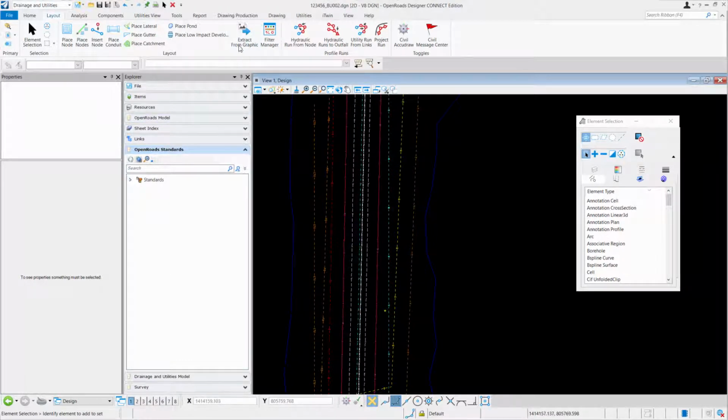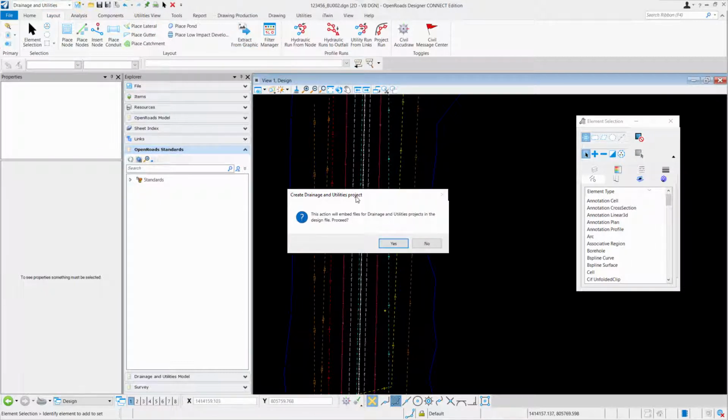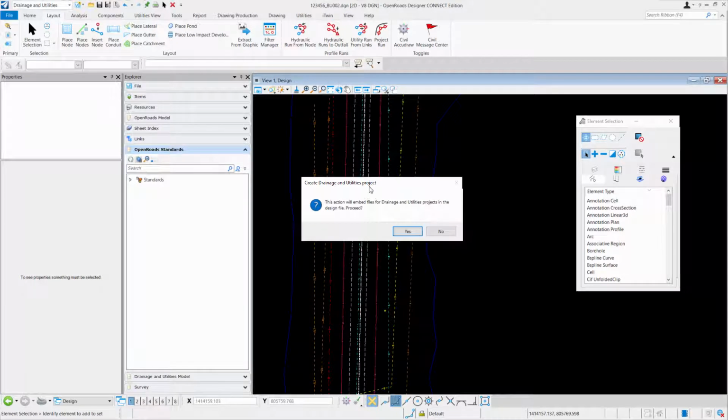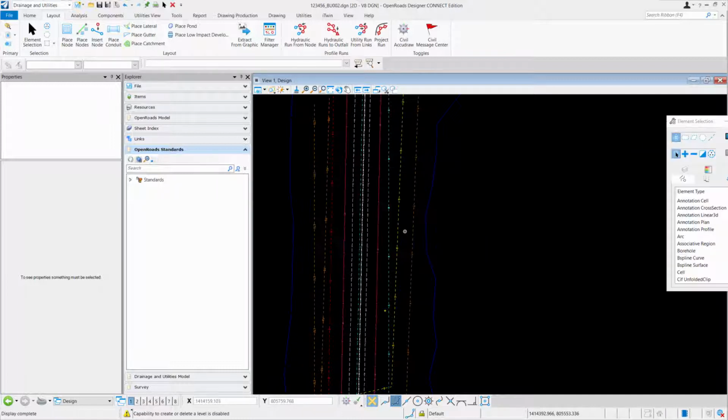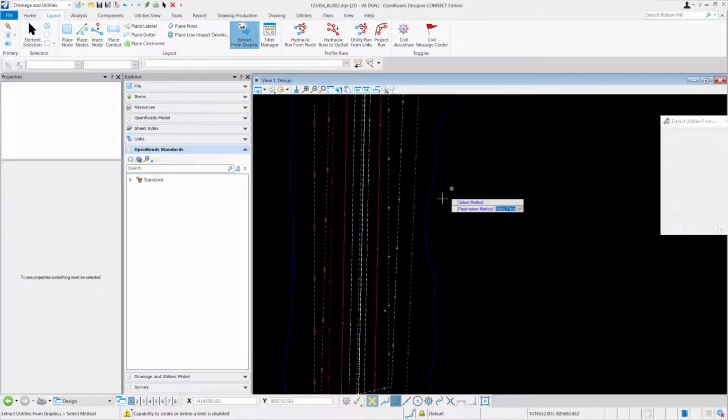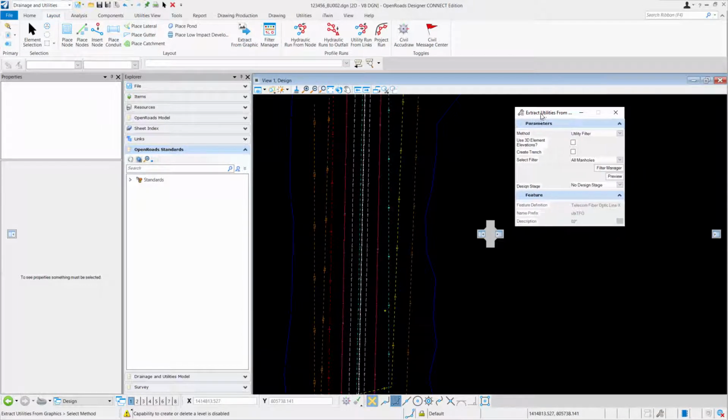So what we're going to do is go up here to extract from graphics. Now, just like in the previous videos, the first time you do anything with drainage utilities, it's going to want to create that drainage utilities project. So we'll hit yes, and we'll have to restart the tool. When you hit that create project, it doesn't actually keep you in the tool.